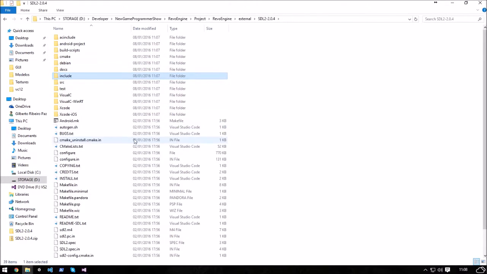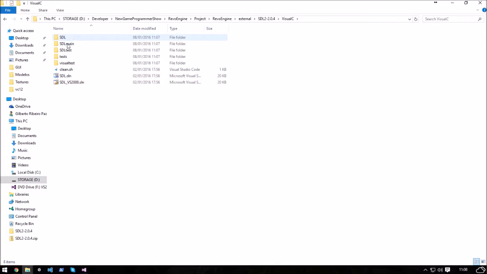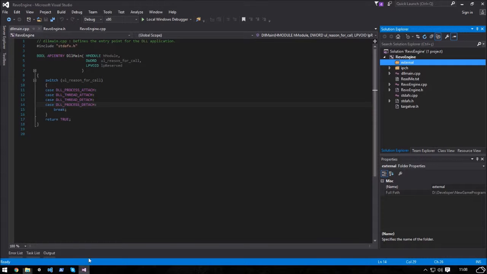and the project to have access to the functions, and here we have the Visual C compiler, the projects that we need to link to the RevoEngine project. Let's check that.